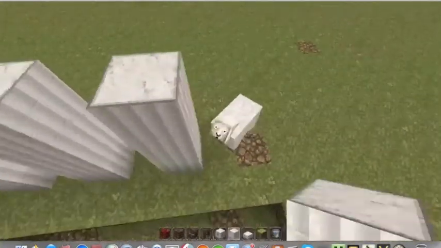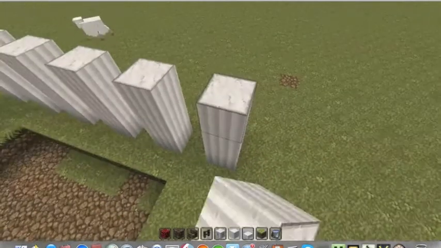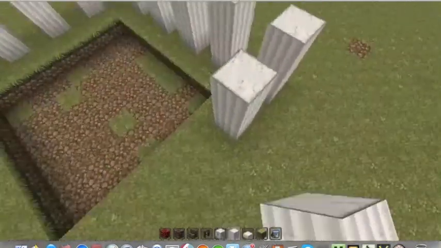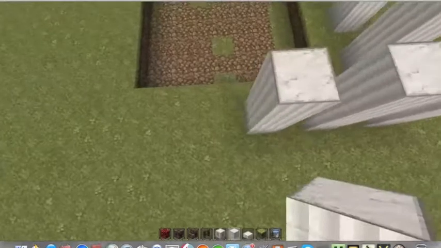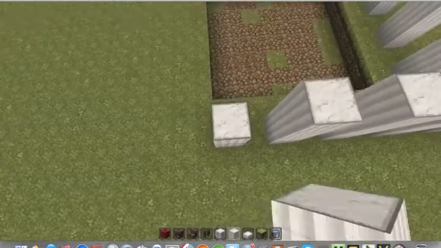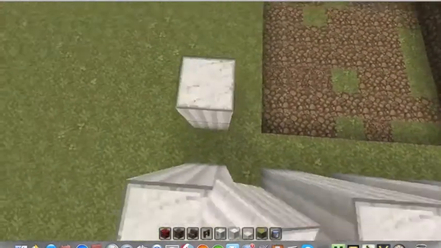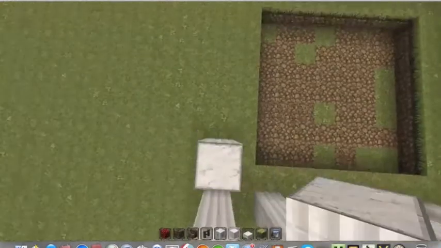So yeah, this build is in the John Smith texture pack. It looks fine in the normal, regular texture pack or Faithful, but in my opinion, it looks the best in John Smith Legacy. Yeah, that's what it's called, Legacy. So yeah, almost done the pillars.